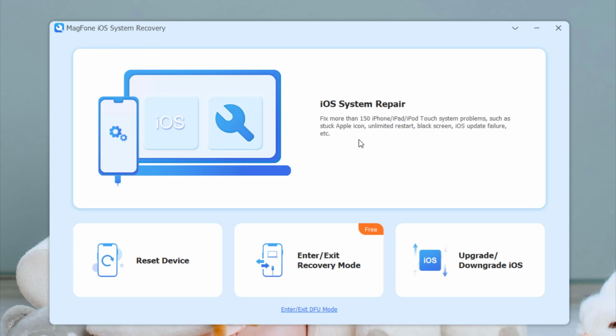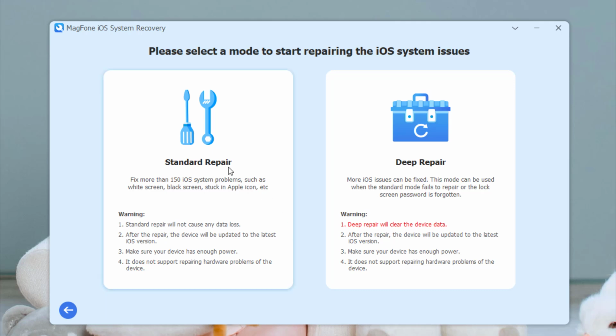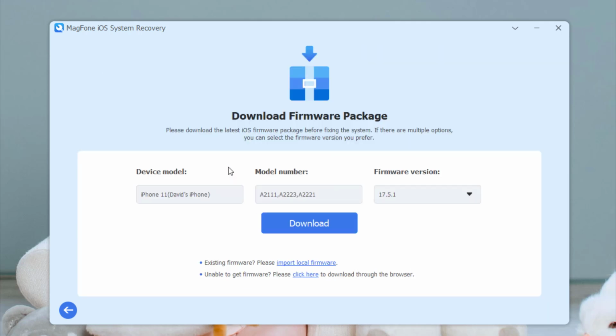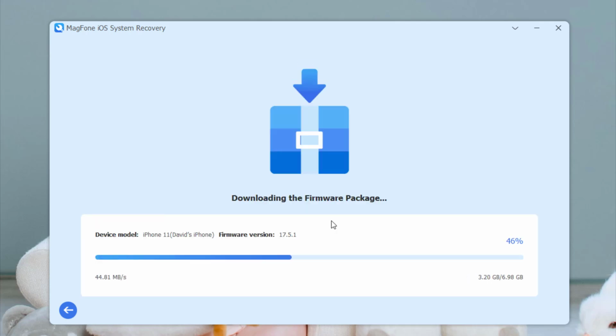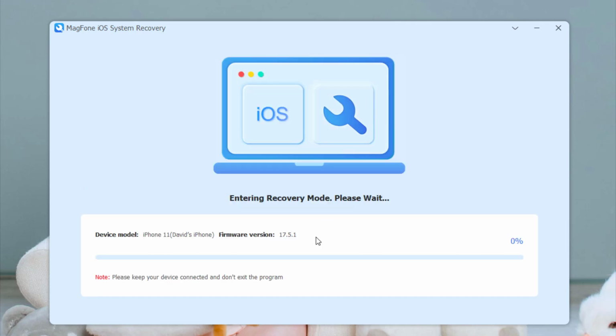Select the iOS System Repair option, and click the Start button. Choose the Standard Mode to proceed. MagFone will prompt you to download the latest firmware package for your iPhone. Click Download and wait for the process to complete. Once the firmware is downloaded, MagFone will start repairing your iPhone automatically.